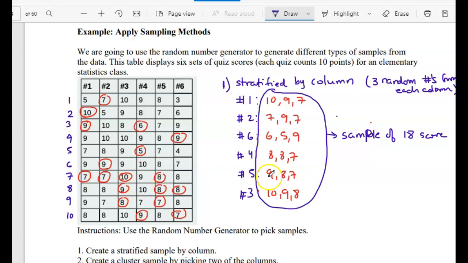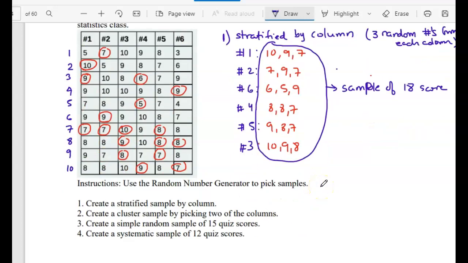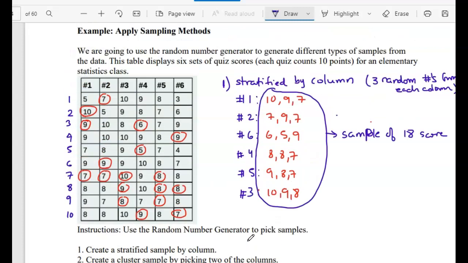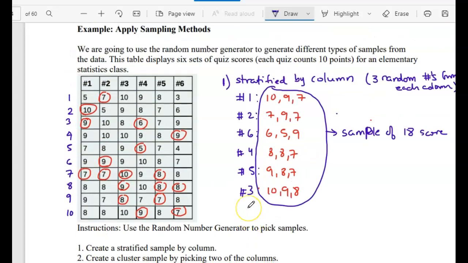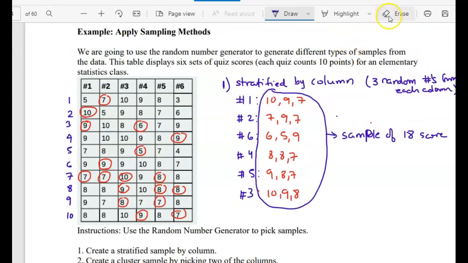Cool. Now let's look at a cluster sample by picking 2 of the columns. We're going to do cluster sampling now. Let me erase this.